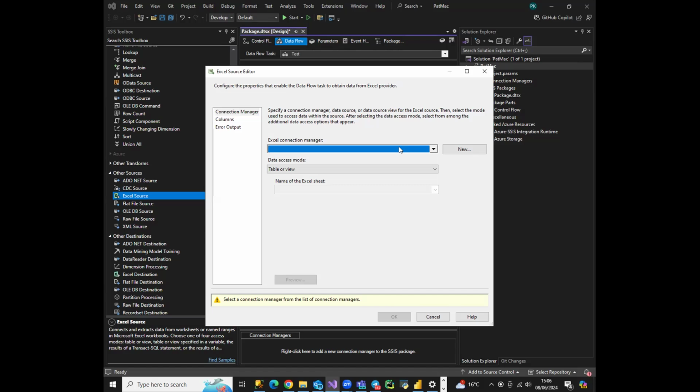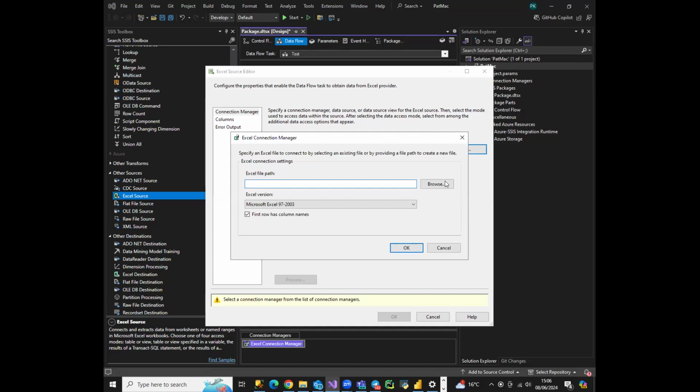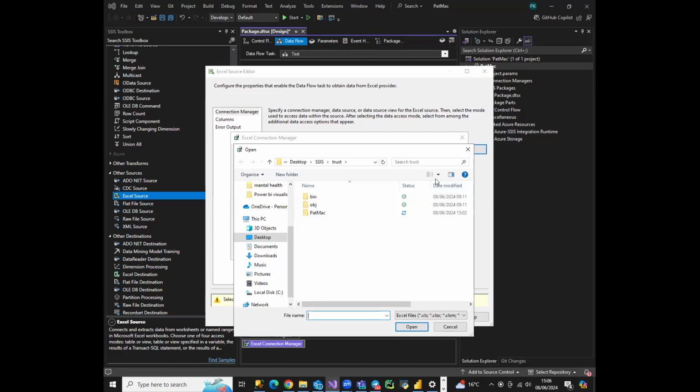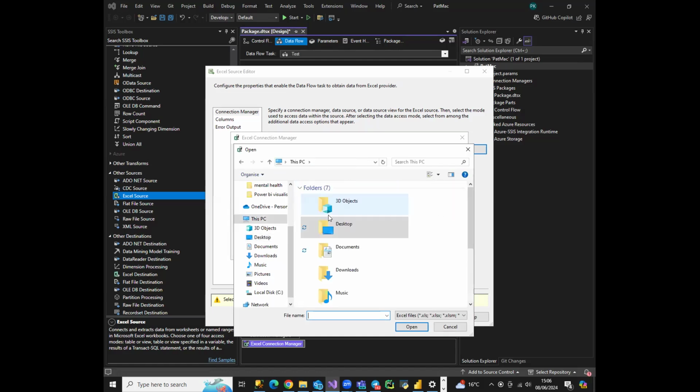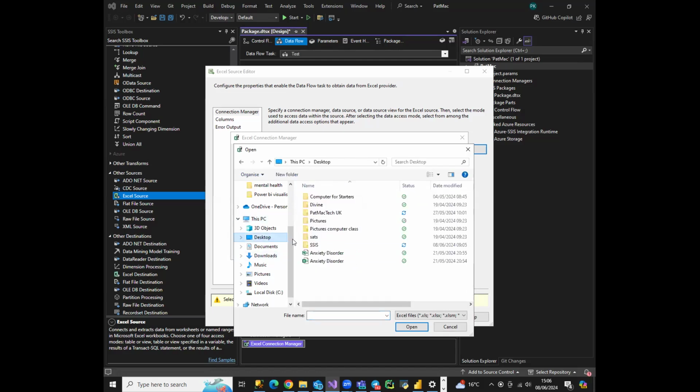So you can see this one is empty. So we come to new. We need to set up a new connection. Then we will browse. Just like we do in SSMS, you go to new, you browse, you look for where this file is stored. So let's go to desktop.